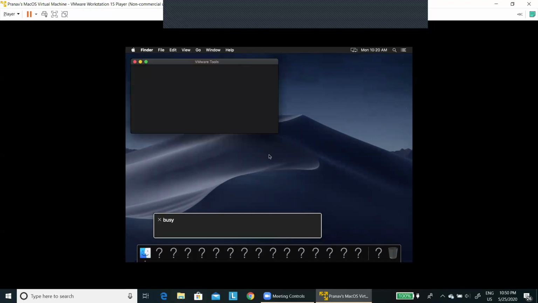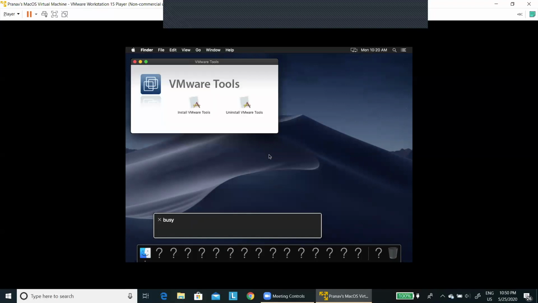Busy. Okay, so we're done. VMware Tools volume. There's this VMware Tools volume. It's very laggy, if you notice the VM. So let's go into this volume here.